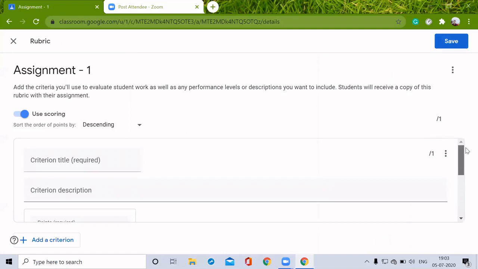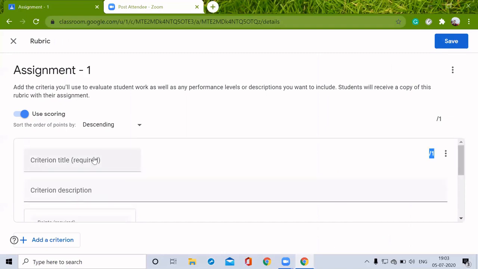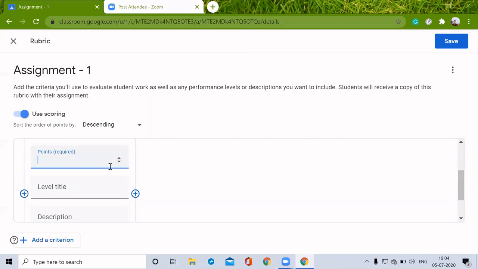And we can see criterion title. And below that we are seeing level title. So I'm just going to add the first criteria here. I just type content. Here in criterion description we can give unique and relevant content. This is optional, it is not mandatory. And in the points, from 30 points, I'm just going to give 20 points for this content.